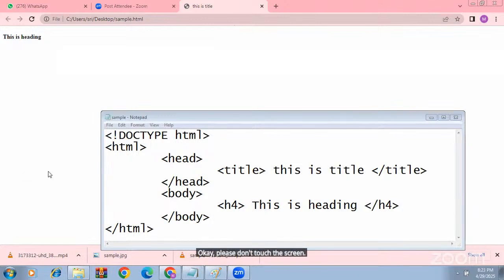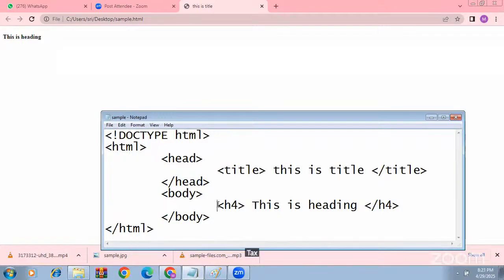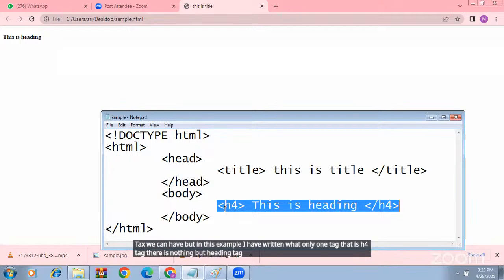Right. Now I am going to discuss the concept of the body tag. So the body tag represents what? It is going to represent the entire document's body. So in this particular body tag, what are we going to have? We can have multiple or many tags. But in this example, I have written what? Only one tag, that is the H4 tag. That is nothing but the heading tag. So this represents what? Heading. In heading, generally we are going to have H1 to H6. Whenever we come to heading tags, I will discuss.